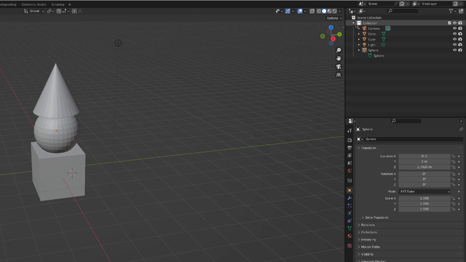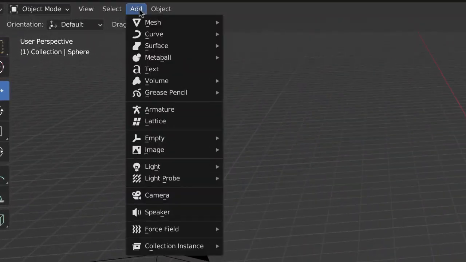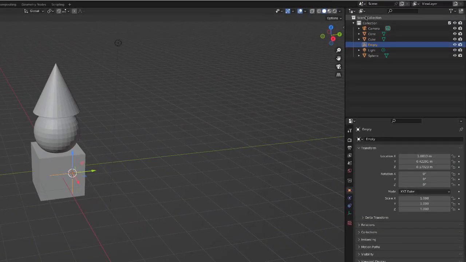Another thing you can do is make an empty container and group the objects that way. You go to Add, Empty, and just choose Plain Axes, and that object will come over here. Notice the empty object is in the same collection as the others. That's important. Now I can click and name this anything I want for organizational purposes. Give it a name that makes sense to you.